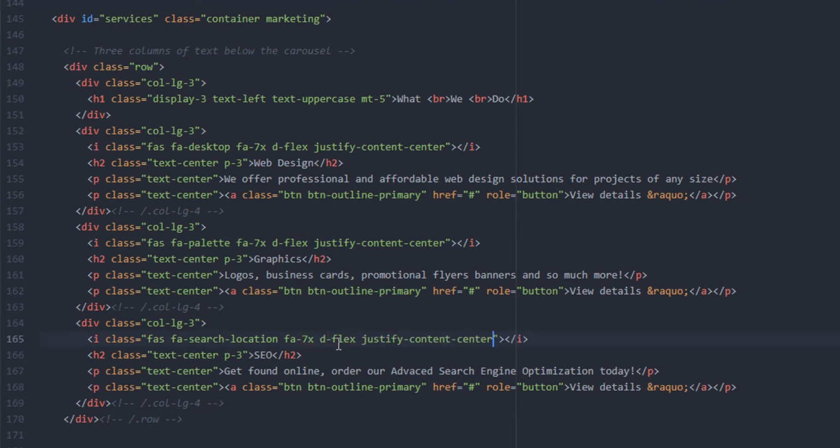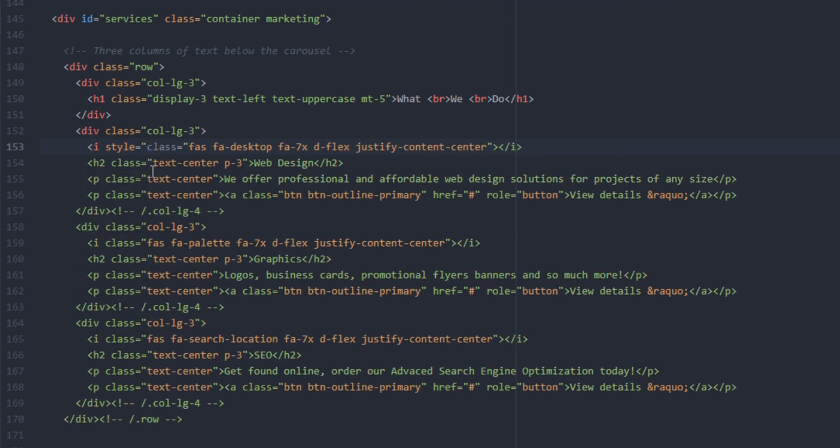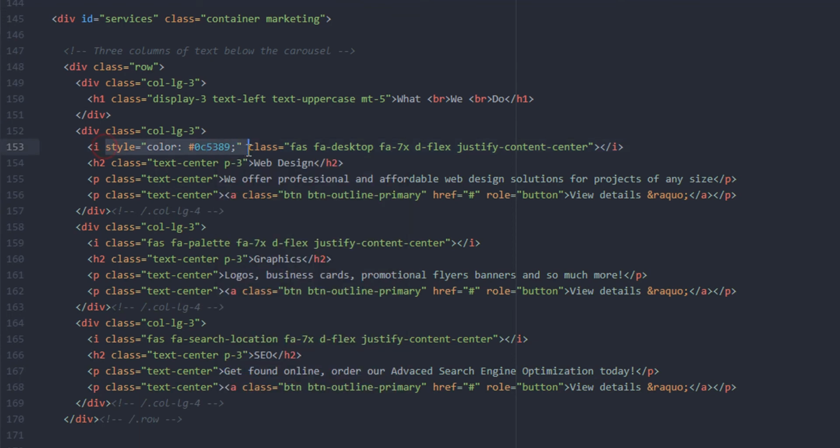And I'm also going to add a style. I'm going to change the color to that blue that I've been using with my logo. So style color. And it happens to be code 0C5389. So I'm going to go ahead and copy that to each icon as well.